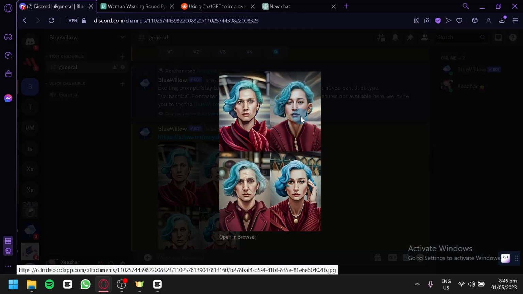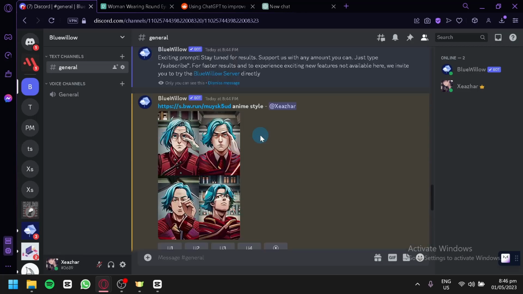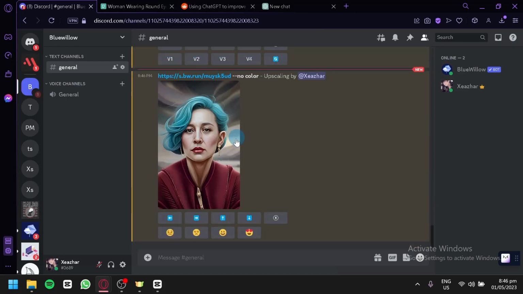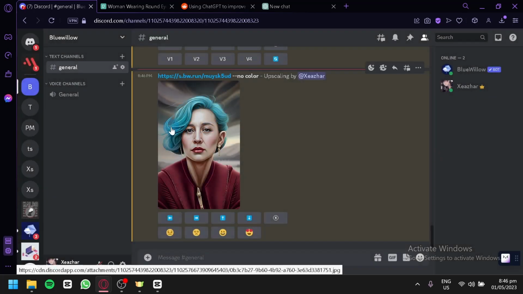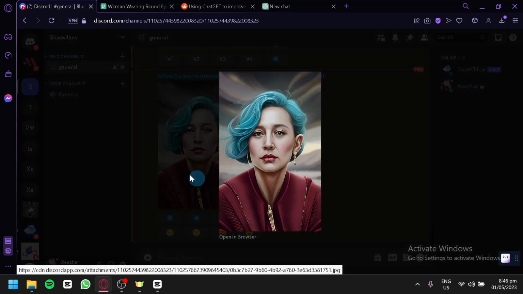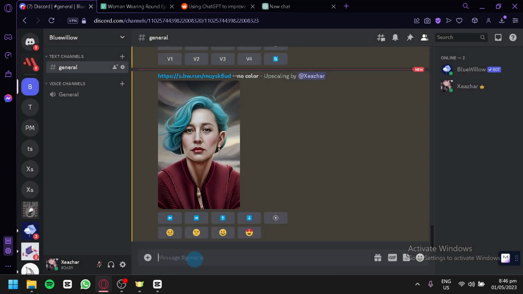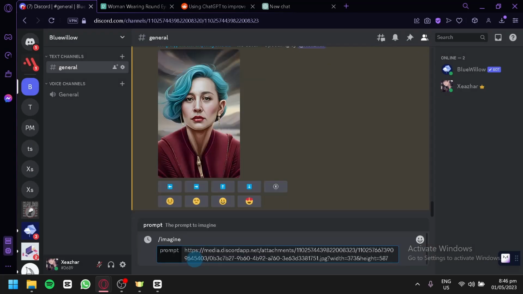We're going to select this version over here, so we're going to click on upscale, and it would enlarge that photo for us. We're just going to wait. And as you can see here, it enlarged the photo for us. Now you could also edit this once again after being provided with a photo. We're simply going to copy image address. Then you can do this once again. Click on imagine prompt, enter this once again, and then you could enter another prompt for your photo.